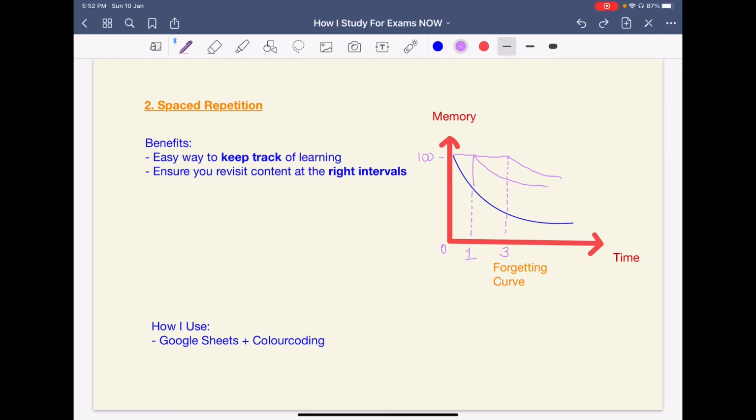And gradually, you can extend this interval so that you don't have to keep visiting the content as often as you need to. Now, the way I do this is through the use of Google Sheets, as well as color coding my understanding of the content, which I'll show you right now.